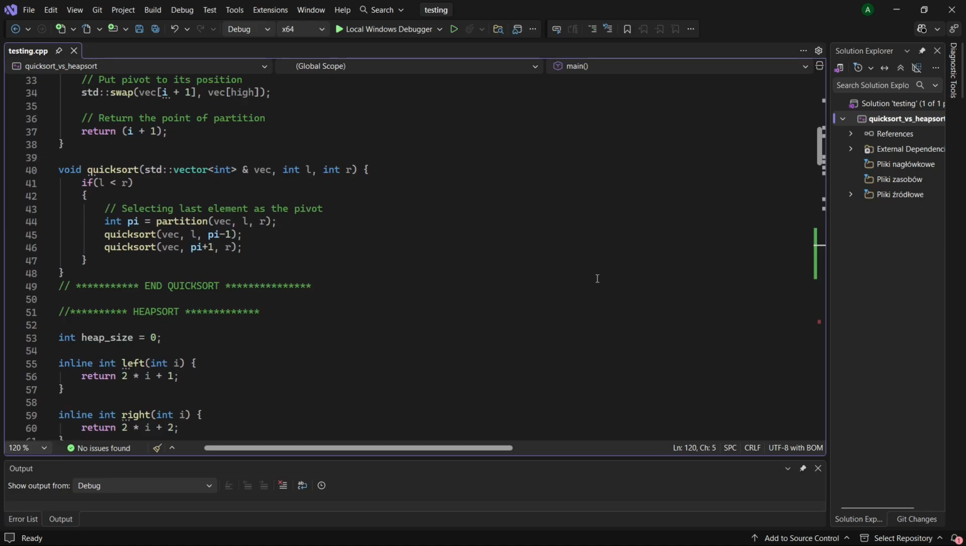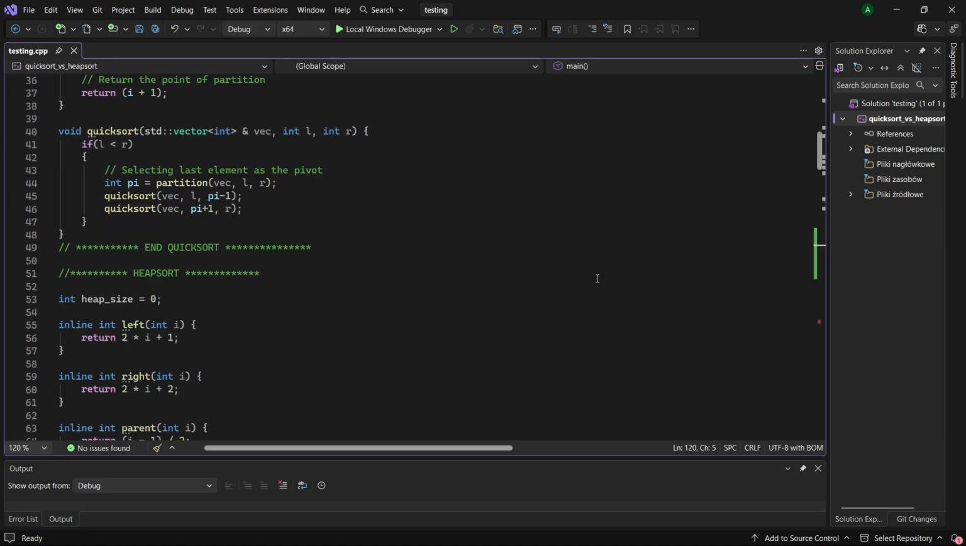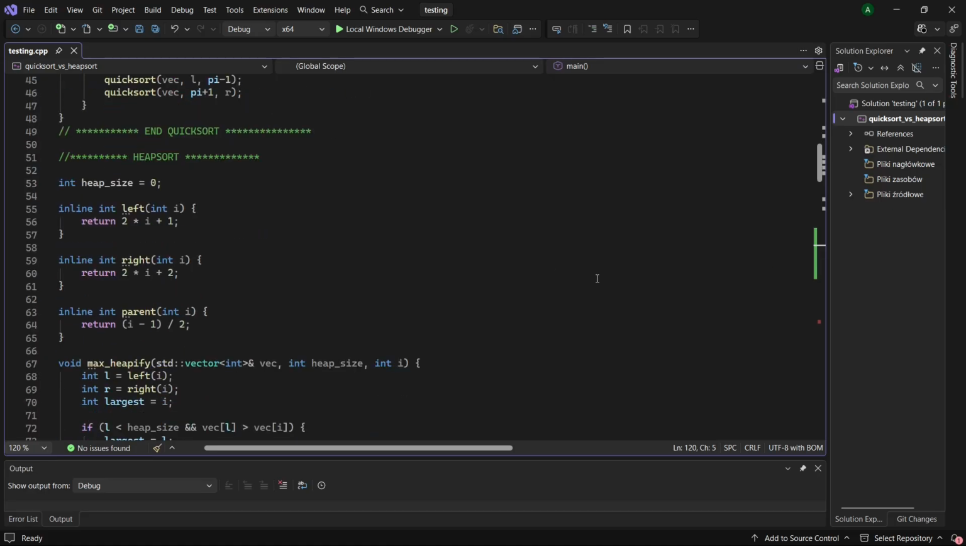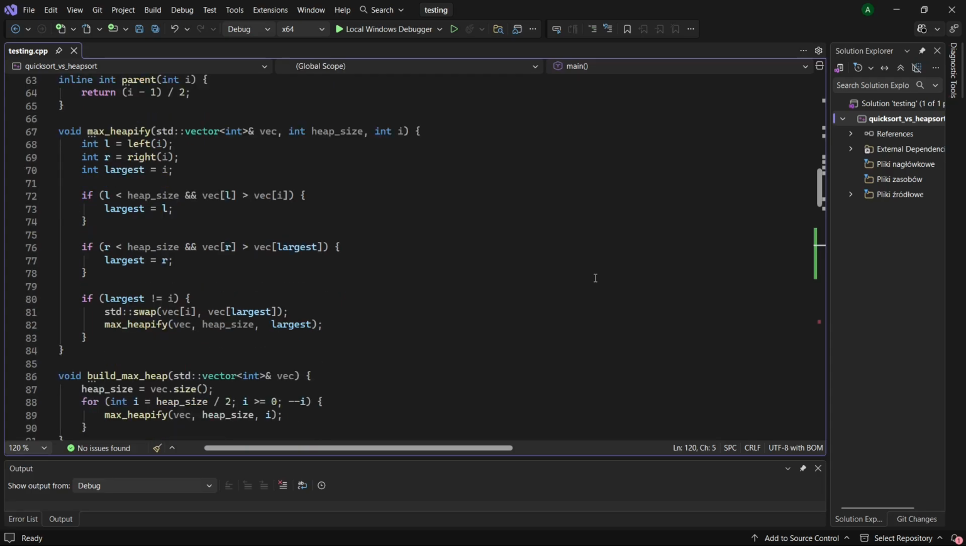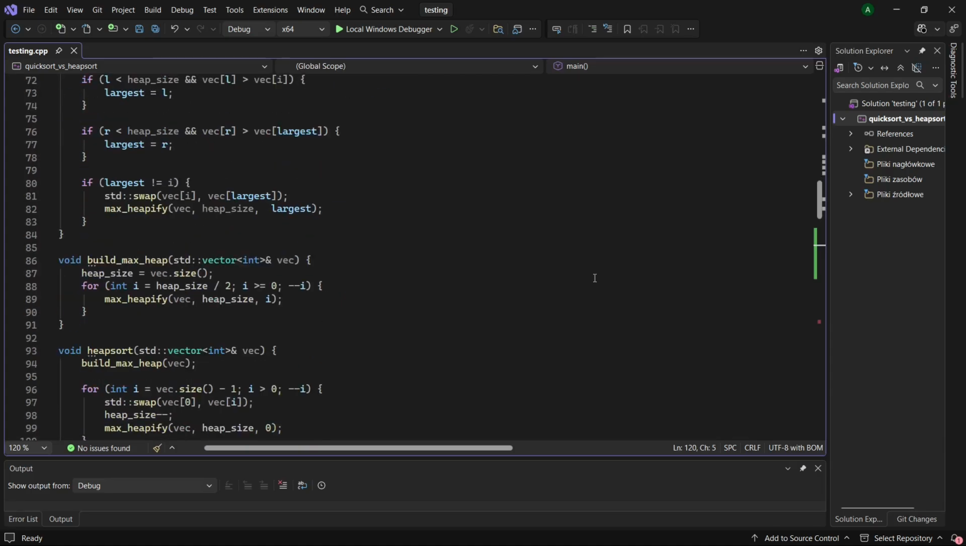Next we have Heapsort definitions. Variable heap size holds current heap size. Then we have left child, right child and parent of a node i. Below that we have max heapify procedure, which recursively calls itself. Below we have build max heap, which calls max heapify for every node other than leaf, from lowest up to the root.